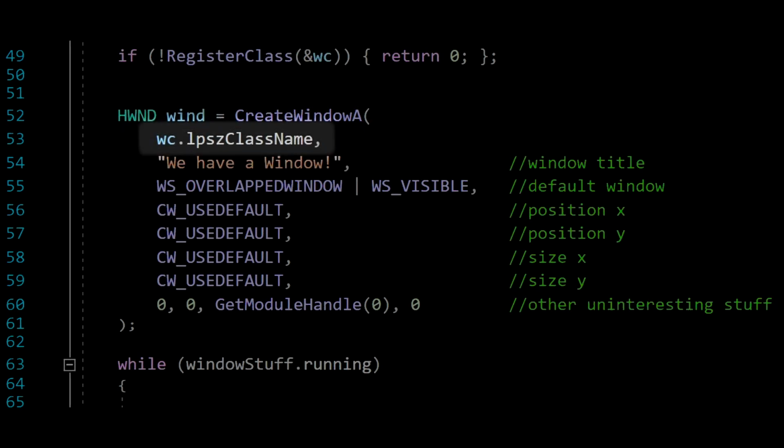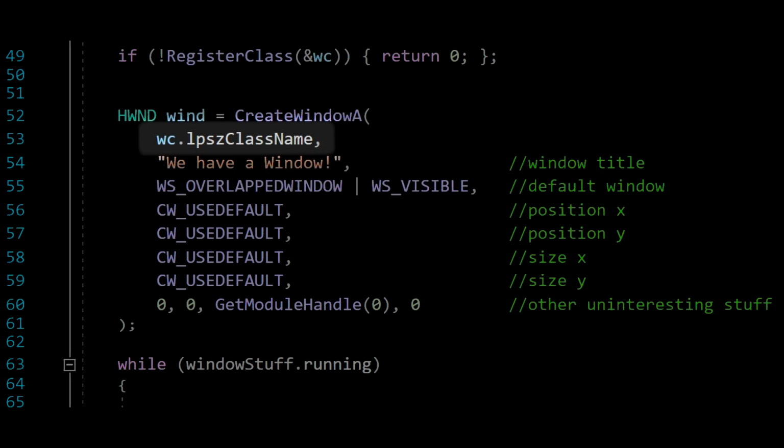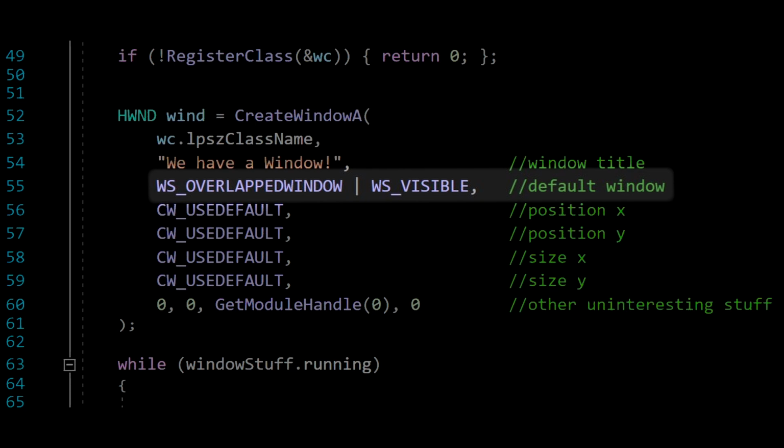The first parameter is the class name, and we have just talked about that, so I'll just paste this. Next, the window title. Now we have to specify the window styles, and there are many options. I mentioned them in the last video, but overlapped window is just a default window, and I also specify visible so we can see our window.